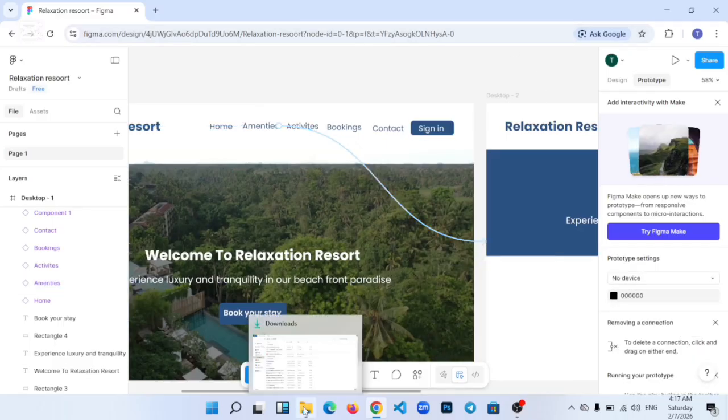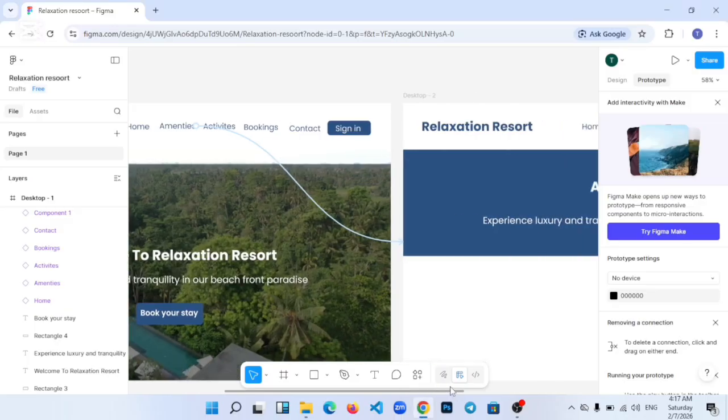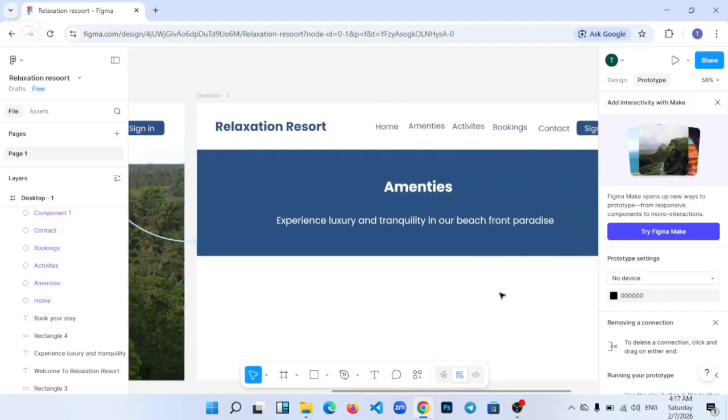Alright, so another thing we're going to do now is that when we are on the amenities page, we should be able to go back to the home page.